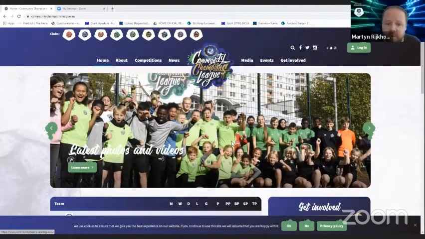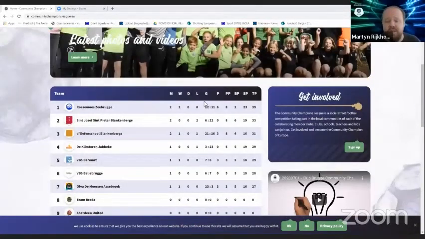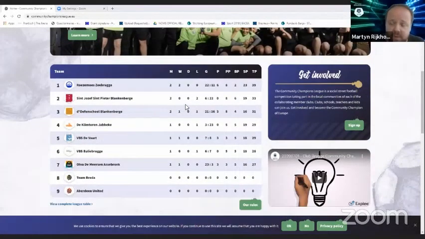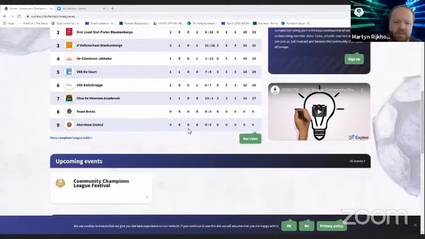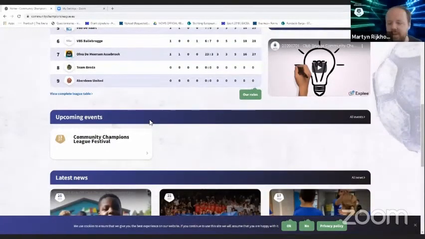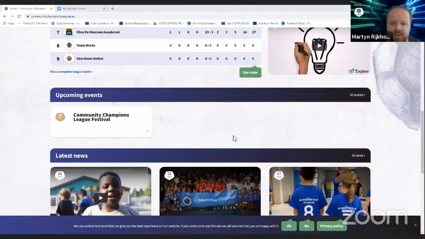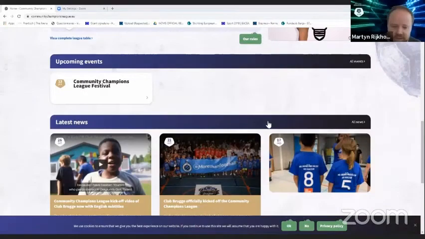You can see you have all the news. Here you have the ranking of all the teams who are participating in the Community Champions League. Unfortunately, you see there are only a few games because due to COVID-19, the season has been on hold, and we hope that in March we can continue with the competition. Here, clubs can sign up as well if they are interested. We have also some videos and upcoming events. Normally, when there's no corona and the competition is ongoing, you will see here all the different games which are held during the season. Here you have some news as well.